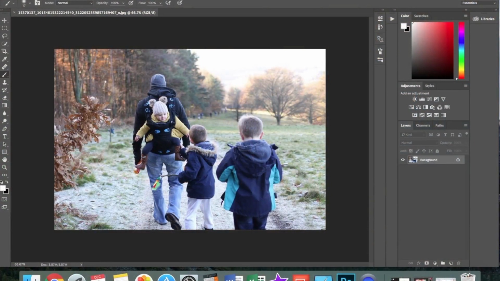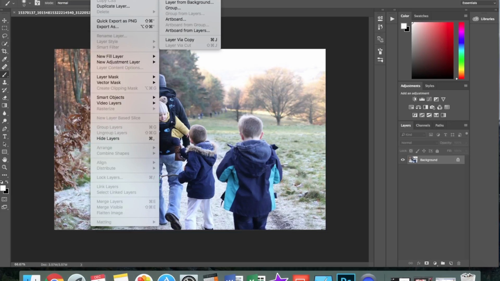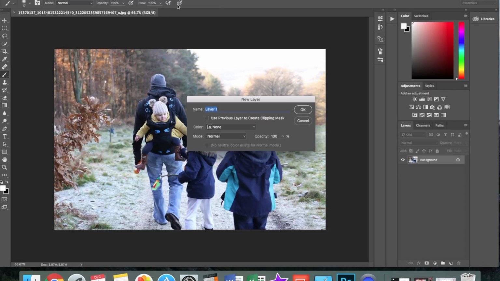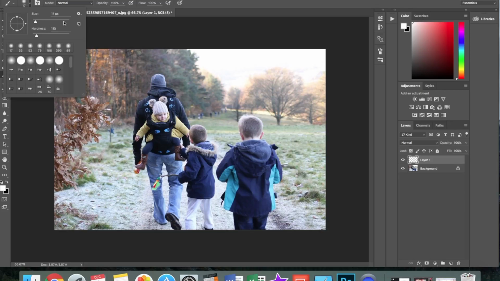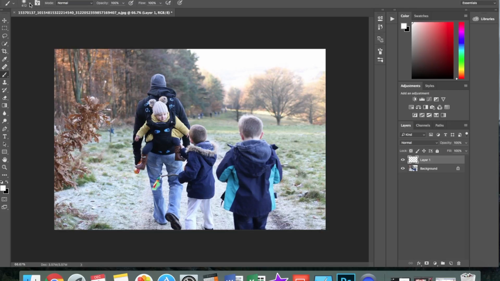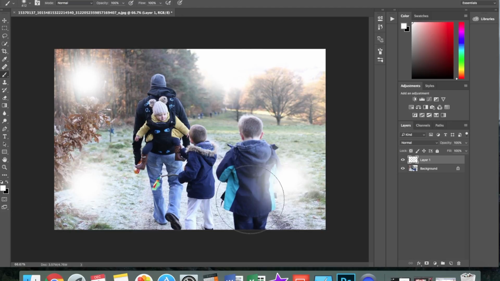So start by opening the photo that you want to add the snow to in Photoshop. Then you want to add a new layer. Layer 1 is fine. Then you need to go into your brush. You want a bigger brush here and quite a soft brush, and it needs to be white in colour. Just spot it on in random places. And then you can change the opacity of your layer.